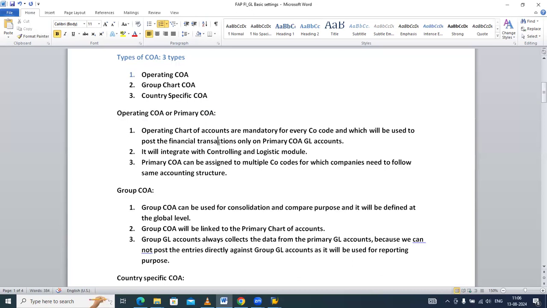As I covered in my previous class, there are two kinds of people: business users and consultants. The business users' responsibility is to post the financial transactions, create the master data, and generate the reports. The consultant's roles and responsibilities are to implement SAP and do the customization. If any business user faces any issues, then as a consultant, we have to provide the solutions for the issues. This is the difference.